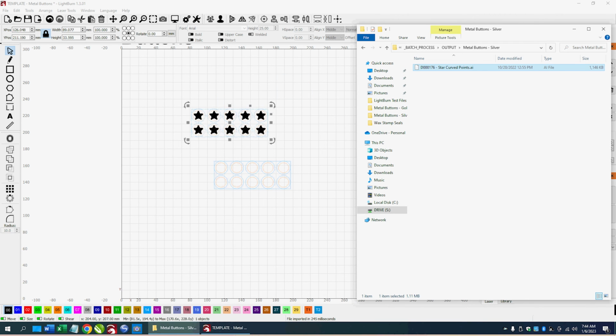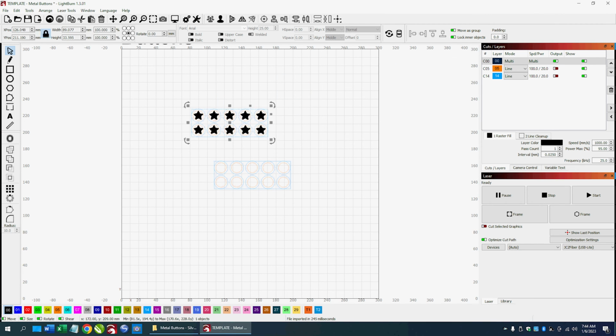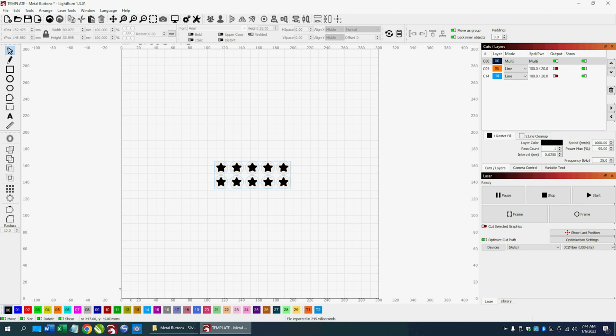Time to test it. I loaded a job in LightBurn, started the camera app, and then inserted some metal buttons into the laser. Then I started the job.